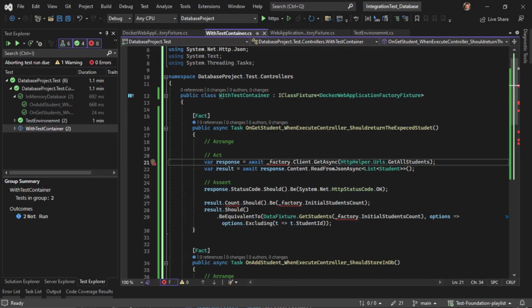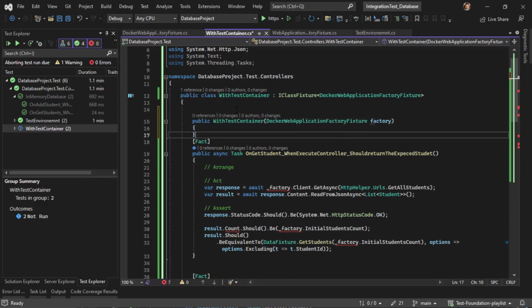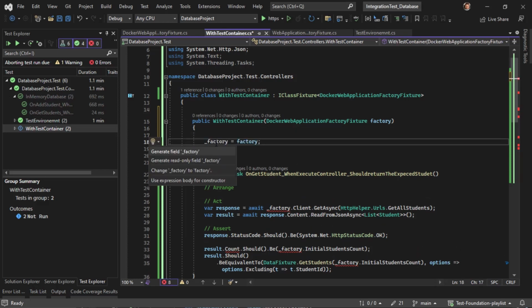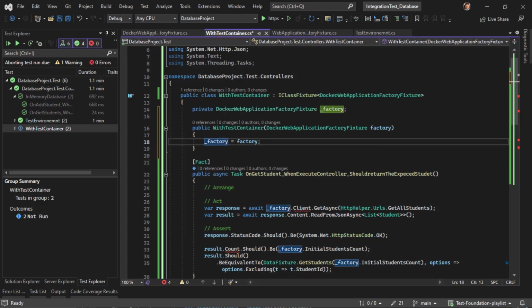Oh, before doing that, we have some errors here that we need to address first, because we don't have the factory here. Let me create a constructor method. What do we need here? We need to have a factory for sure. We need to have a factory and store it somewhere. Let's generate a field for it.